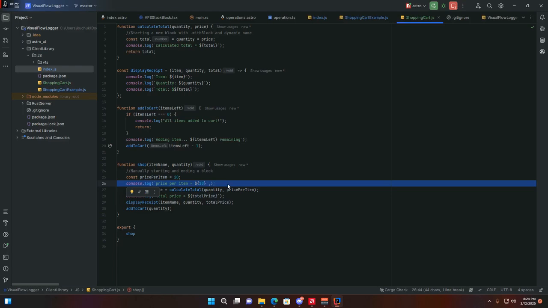Hello everybody, this video is going to be showcasing what I have so far in VFS, which stands for Visual Flow Logger. This is the second iteration, and if you're not aware of what VFS is, it is a program that allows you to visualize the flow of your program by adding VFS logs to your code, just like how we use loggers, or in this case console.log, right?